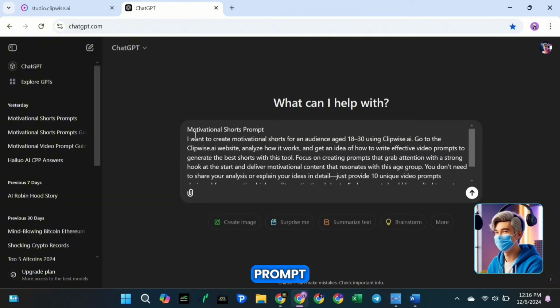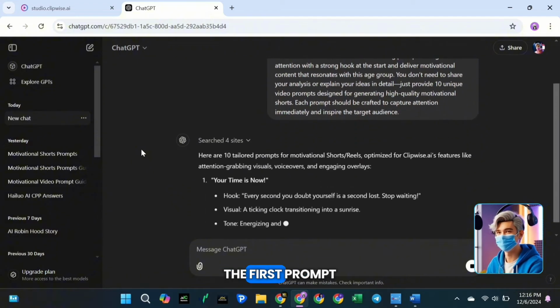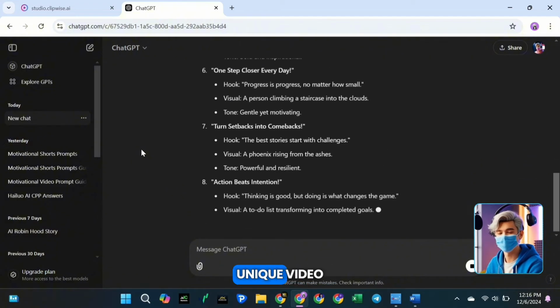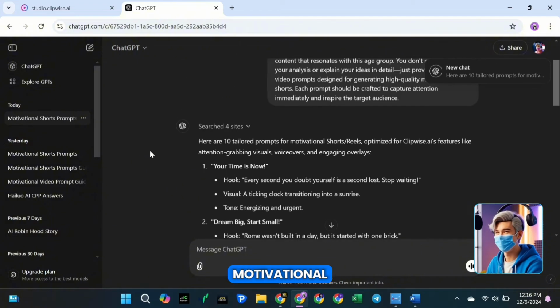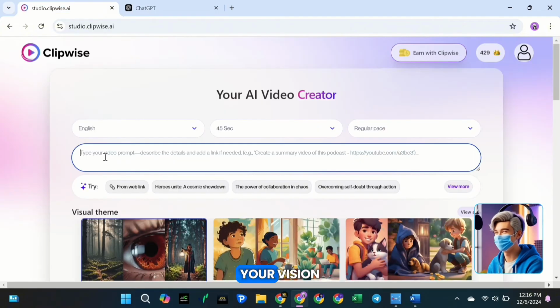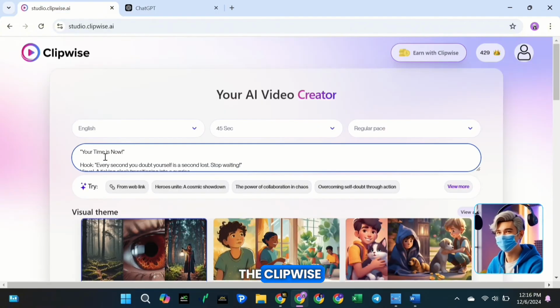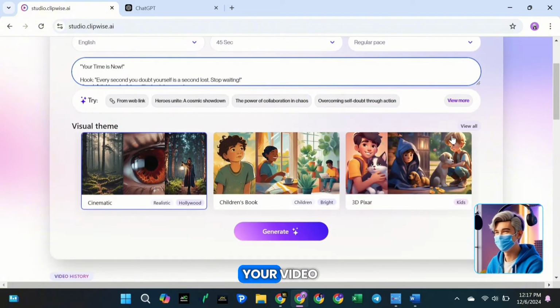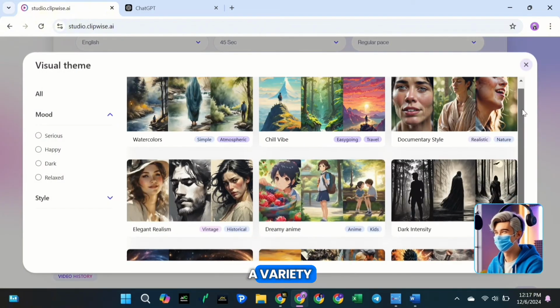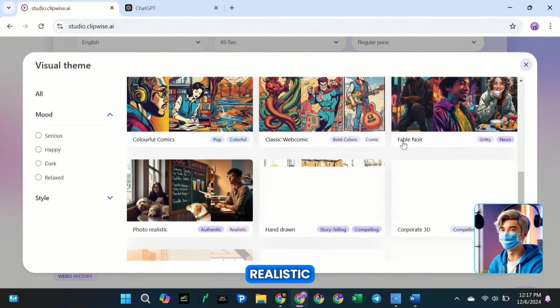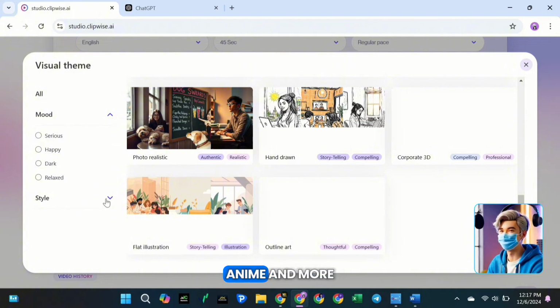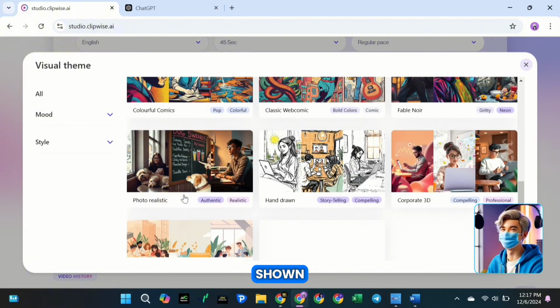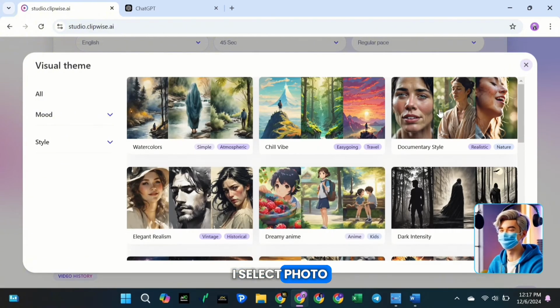Once you have a prompt, head over to ChatGPT and paste the first prompt. This will provide you with 10 unique video prompts for high-quality motivational shorts. Choose one that fits your vision and paste it into the Clipwise text box. After that, select a style that matches the concept of your video. Clipwise offers a variety of styles, including realistic, 3D animation, anime, and more. This is how your visuals will be shown. For this example, I select photorealistic.